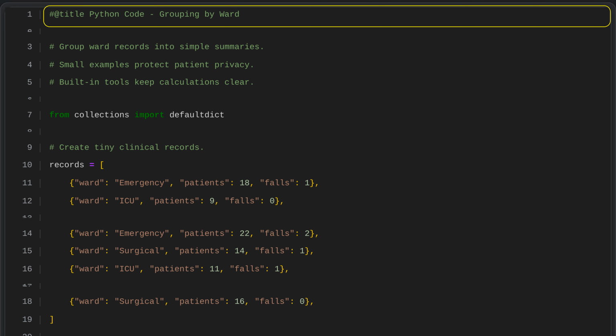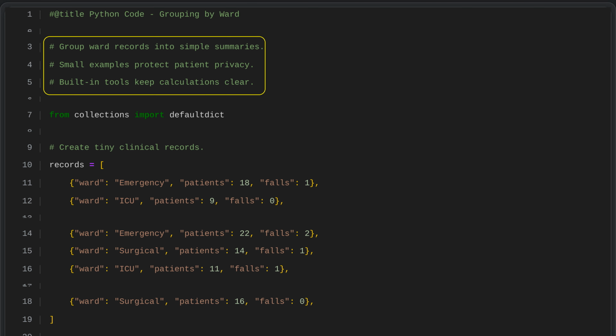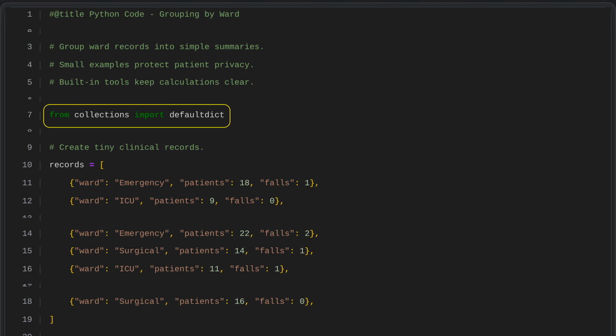Python code. Grouping by ward. Group ward records into simple summaries using small examples to protect patient privacy and built-in tools to keep calculations clear. We import the default dictionary tool from the collections module to group and summarize data more easily. It automatically creates default entries, so each ward starts with totals of 0 for days, patients, and falls without needing to check whether the ward already exists.